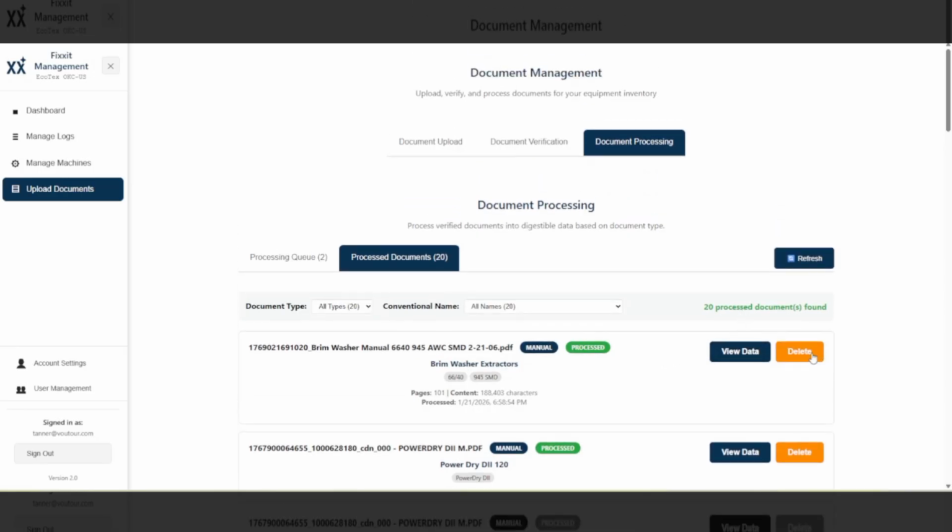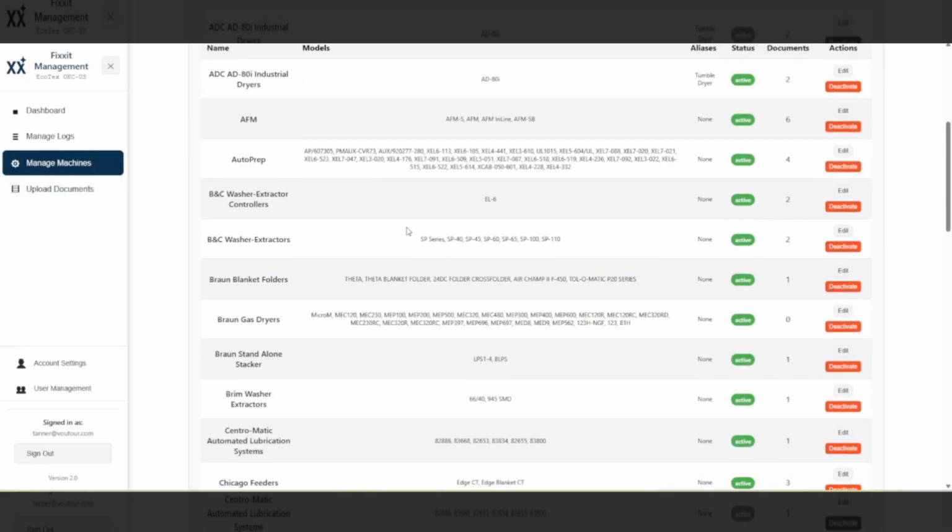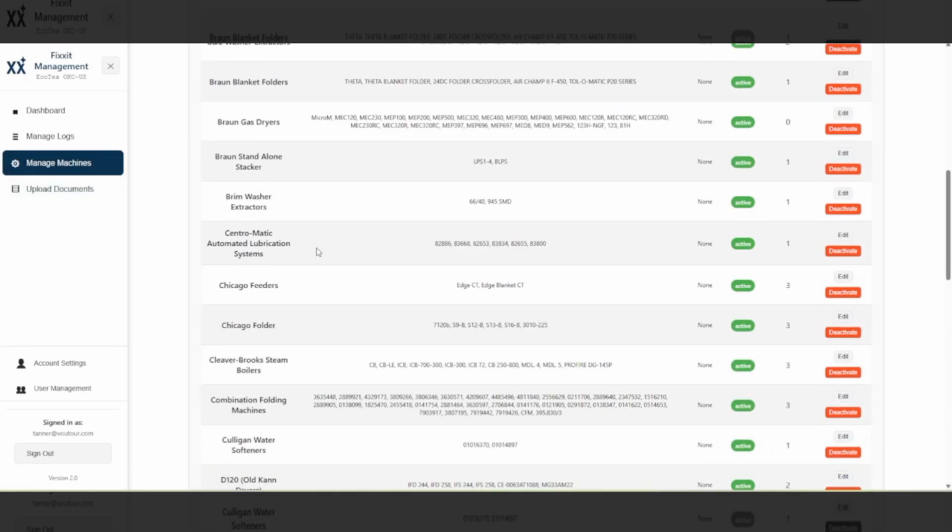Now you can delete this document, and this will delete it out of the Supabase, or out of your AI's database. Otherwise, you just leave it here, and everything is good to go. The AI can now reference these documents. And now you can see how we created Brim washer extractor here. If we go over to manage machines, you can see that there are now Brim washer extractors here with those model numbers, and it's saying that there's one document active in the database for that one. So that machine can now be recognized by the AI.